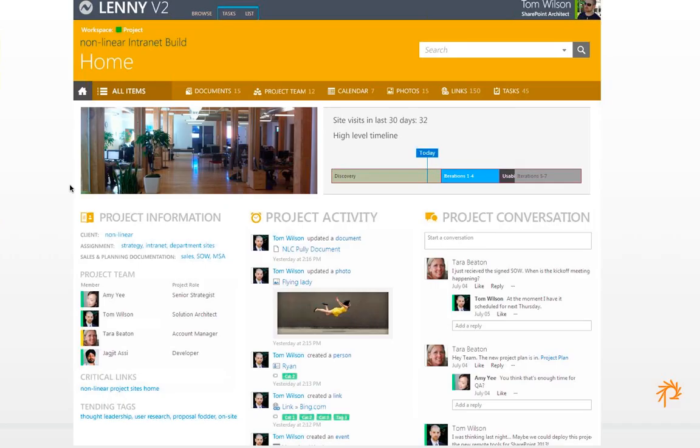So let's look at a couple of really great examples of social in work. So this is a great one. This is a project collaboration page for their intranet, and what you see is information that is really useful to people.